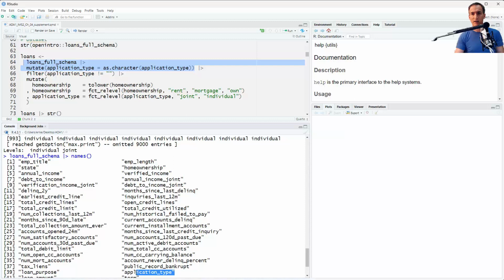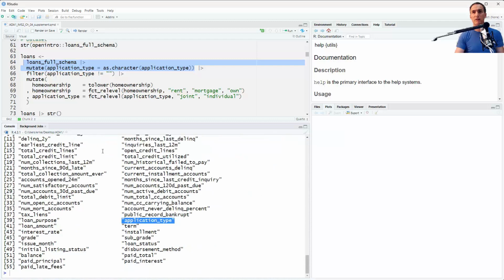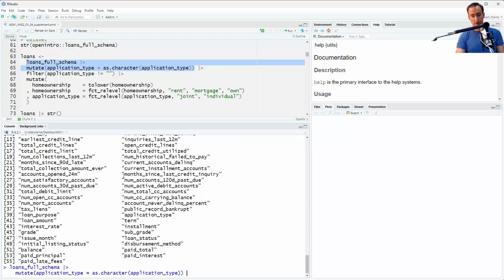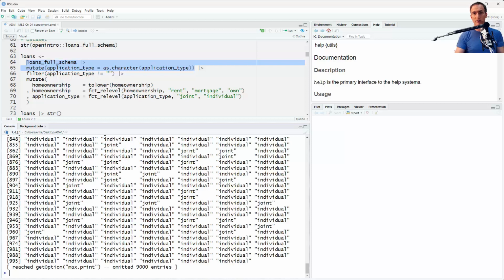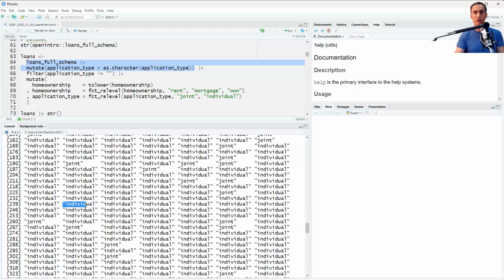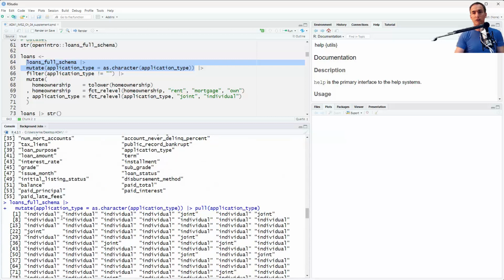Oh, here it is. It's down at column 40. So, okay, it's just not displaying. So anyway, this is going to make that variable a character string instead. In fact, if we do a pull, application type, and then just print it, you can see down here there's no more factor. Everything is just in quotes as a character string. So it did what we thought it was going to do.